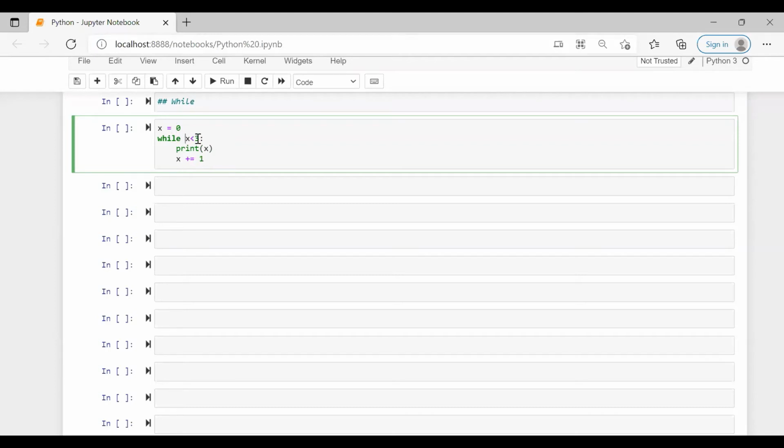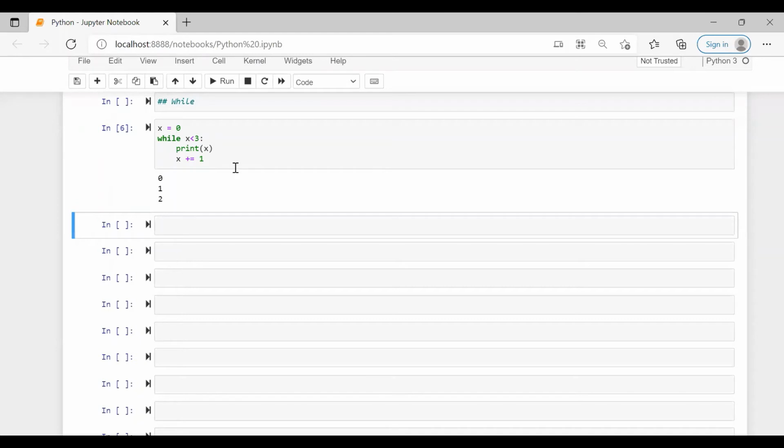Now x is equal to 3. 3 is less than 3 is not true, so it will halt. So it will print how many values? 0, 1, and 2. Let us check this while statement. See here, once the condition is false, when it has reached the value 3, because 3 less than 3 is false, it stops executing. So that is how we use while. As long as the condition is satisfied or true, these statements will keep on executing. That is called a while loop.